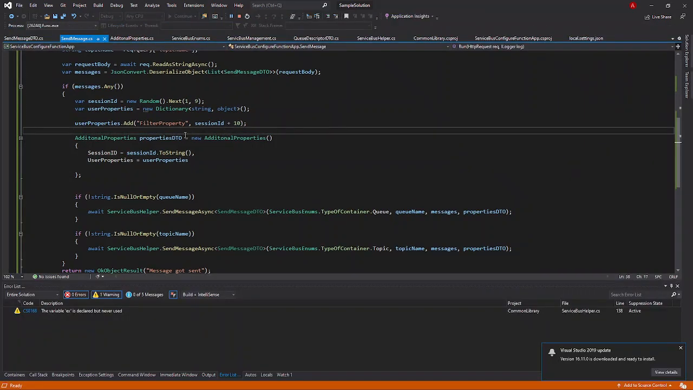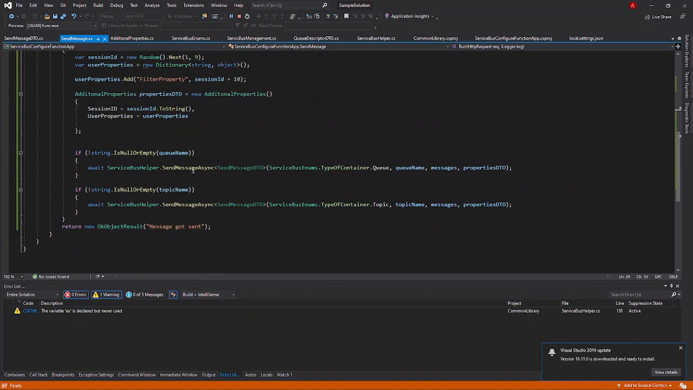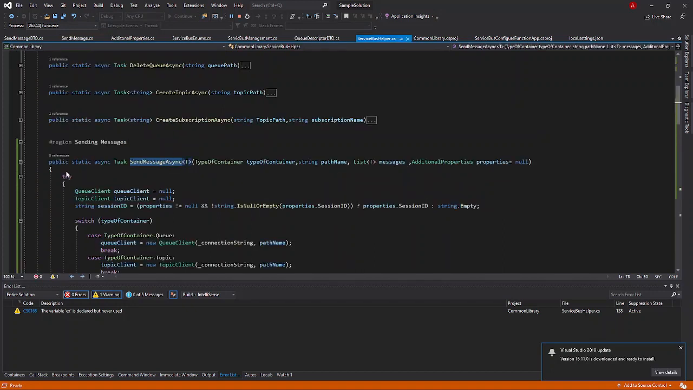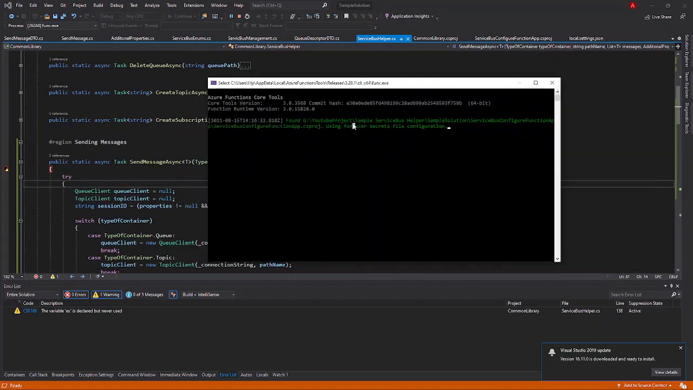I forgot to add the debugger. I'll add a breakpoint over here and here as well. If I go to the common library, I'll add another breakpoint over here. Okay, sounds good. Let the function app run. We will wait. There is something going on inside my function app. Yeah, it got created. In my previous video, I used this function app to create the topics and queues. Right now, I will use this function app to send the messages.